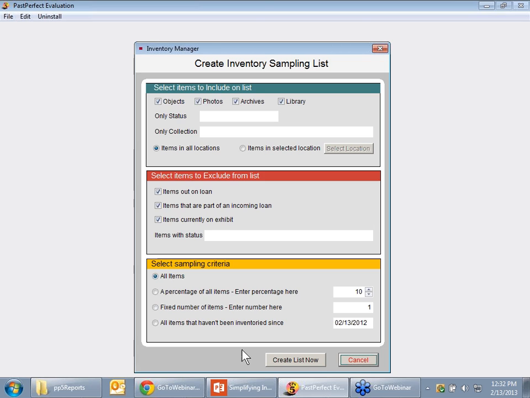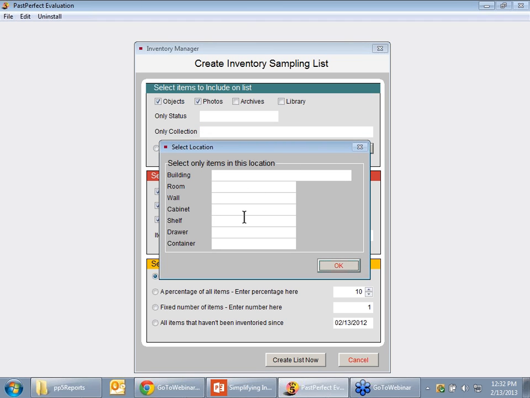There's a number of criteria here that you can select from. You can select if you only want to do objects and photos, take the check marks out of archives and library. You might want to only do the status of the items that are supposed to be okay. Or maybe you're only going to do a certain location. I'm sorry, a certain collection. Other options here are only items that are in certain locations, where you can select which location you want to generate a list for.